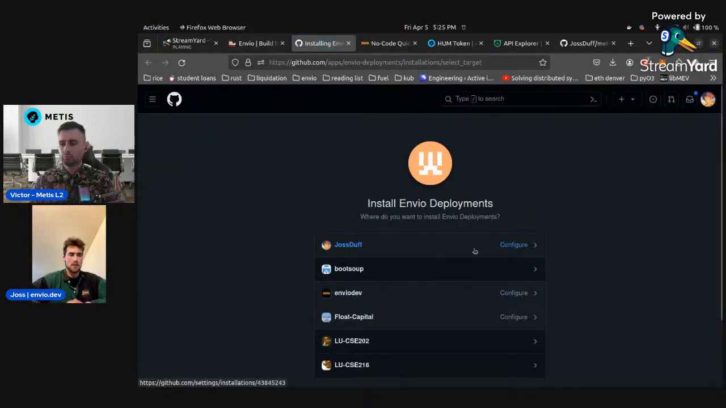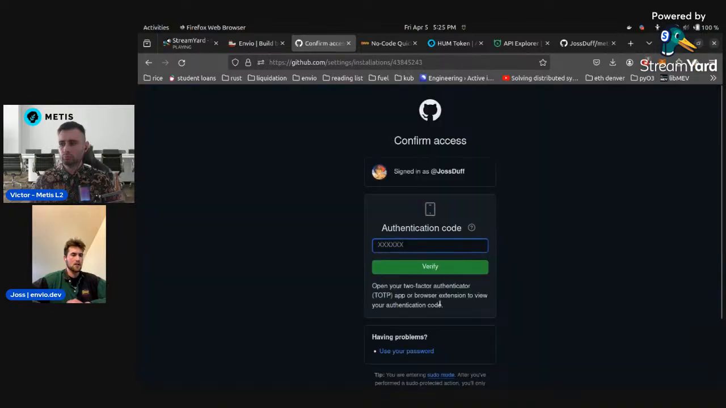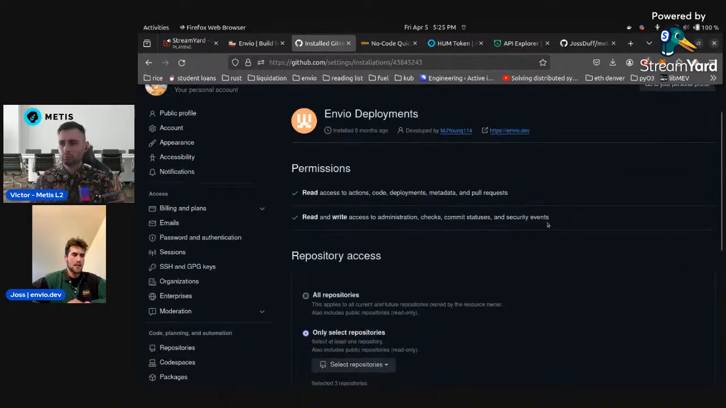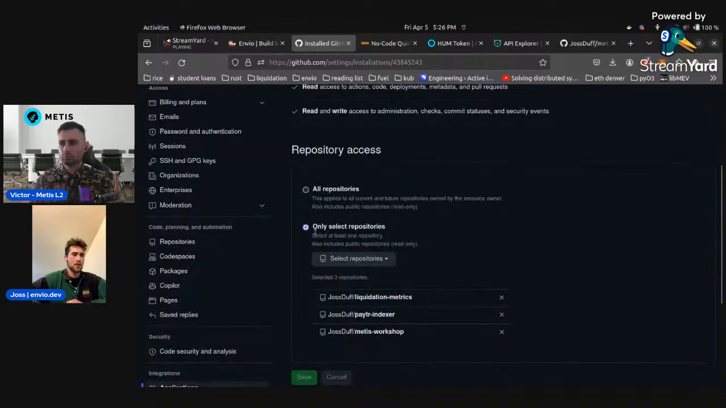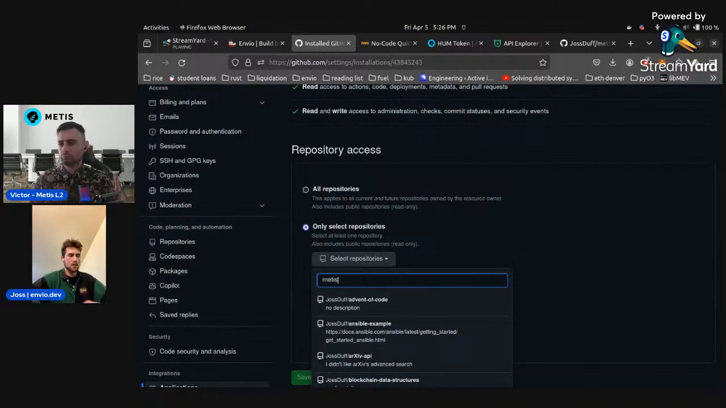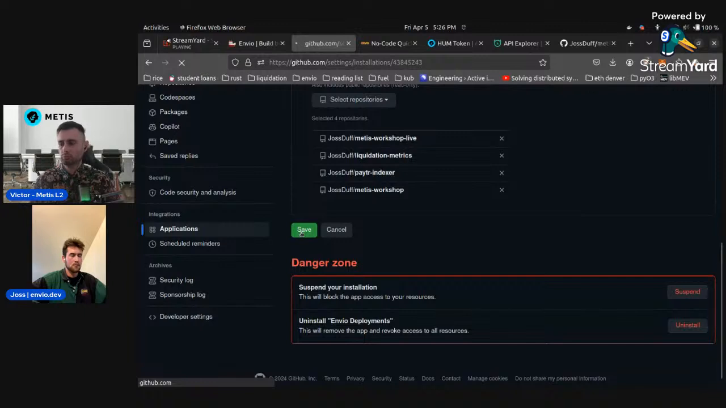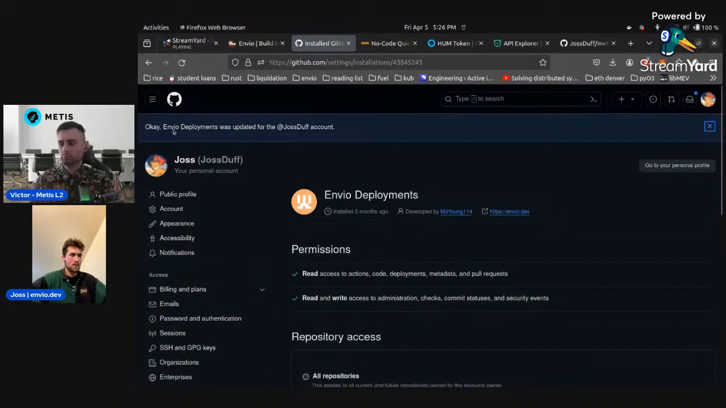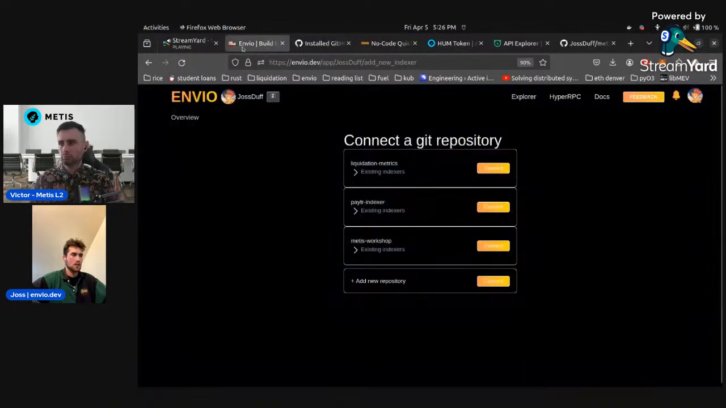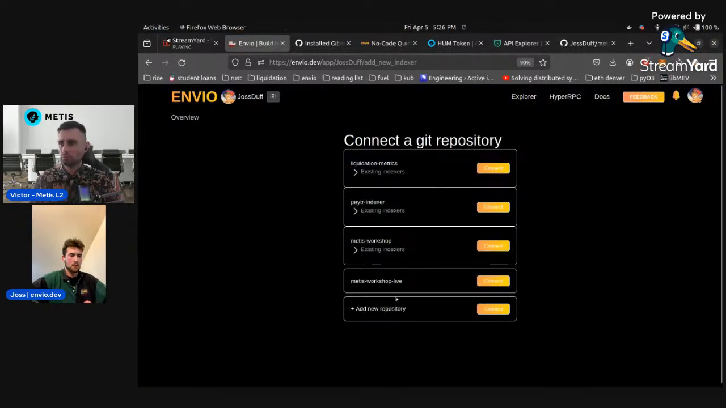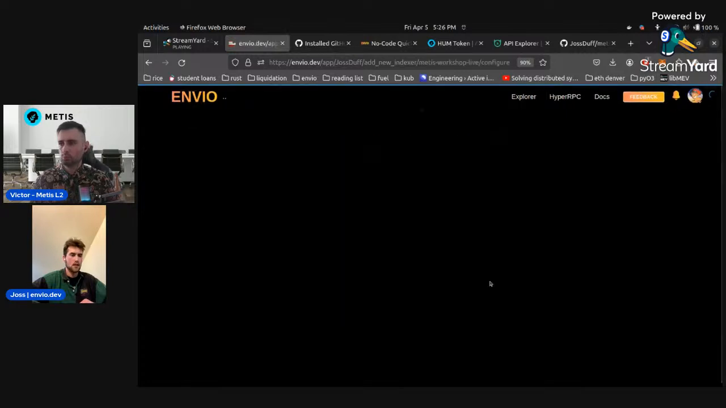I made the repository in my name, so I'll go configure. Let's just log in. And then I have to give ENVIO deployments permission only on select repositories, for this repository that I just made, Metis Workshop Live, save. Okay, sweet, looks like it updated. Maybe refresh. Sweet, there we go. So this just showed up. This is the repository we just connected.